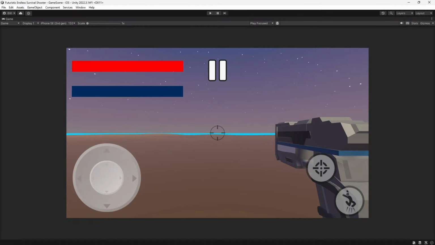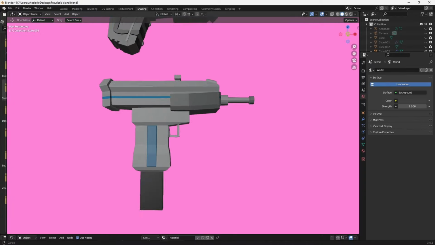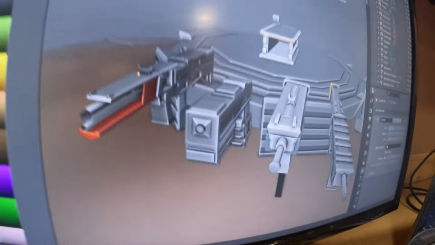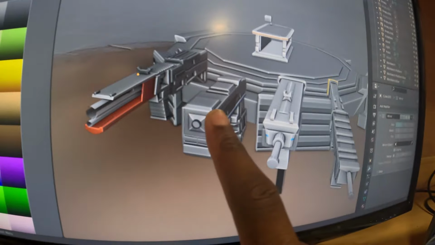So my game currently has one gun, which is this pistol right here, and I'm going to be adding 3 new guns which I modeled yesterday, and I'm going to be adding different firing rates to the guns so they don't shoot just like this pistol over here. So yeah, let me get coding.